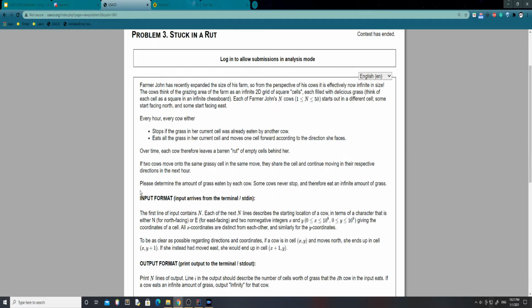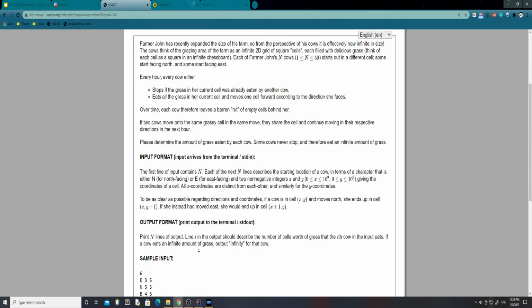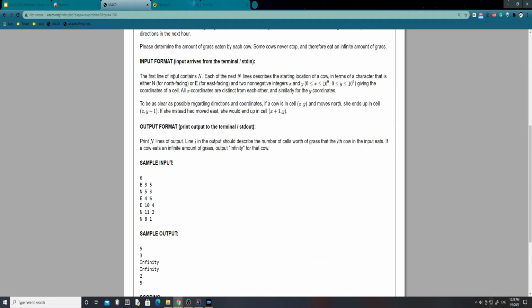All right, so let's move on to the input format. The first line of input contains N, and each of the next N lines describes the starting location of a cow in terms of a character that is either N for north facing or E for east facing, and 2 non-negative integers x and y, giving the coordinates of a cell. All x coordinates are distinct from each other, and similarly for the y coordinates. So a cow is defined by its direction and its x and y coordinates.